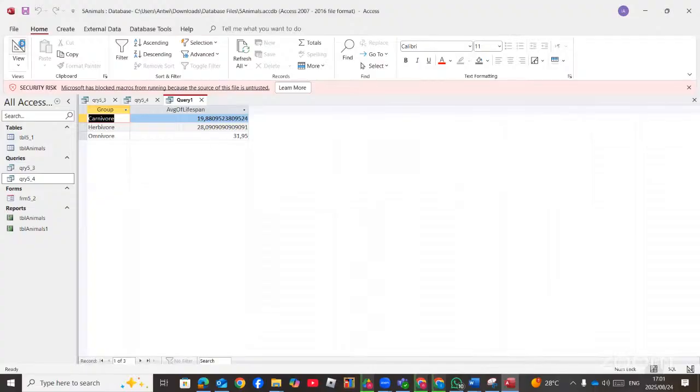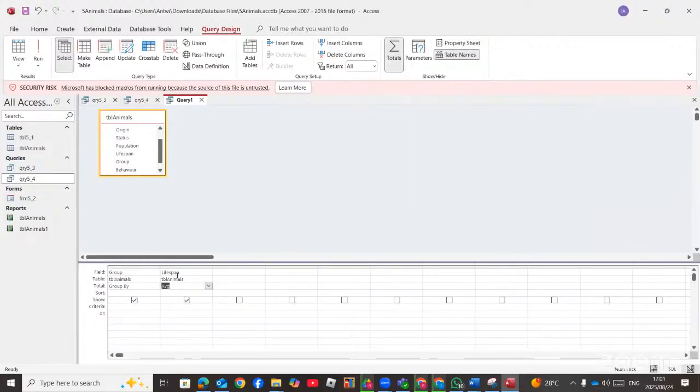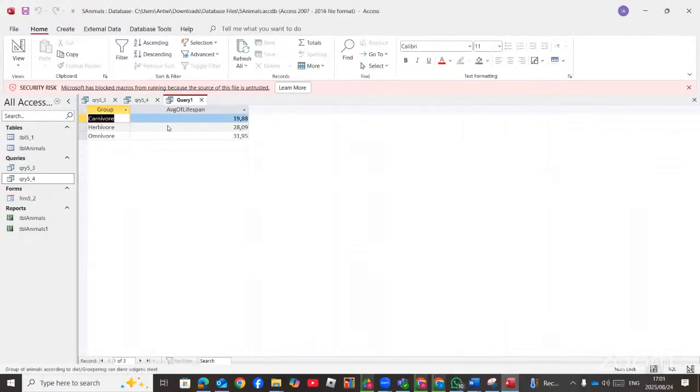Now, if the question wants us to change to a decimal place, like I told you, you just right click, go to properties, change it to fixed format, and then the decimal place, we change it to 2. Right. So that is how we do this type of calculation.